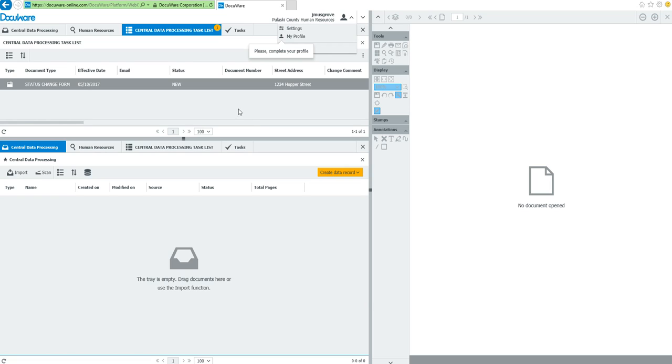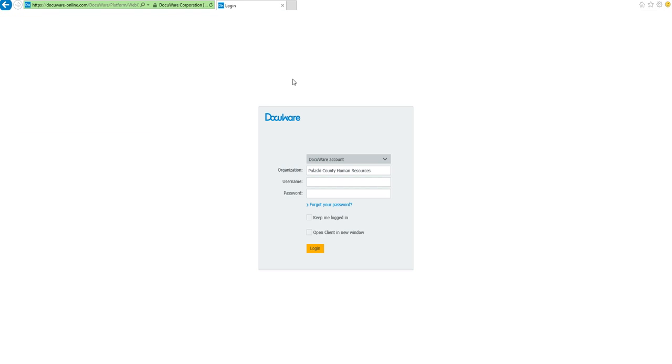So if at this stage I'm through, I'm ready to log out. So again, what we're going to do here is select this drop down arrow, come down here and left click on log out. And it takes me back to my login screen. And from here, I can just close my browser, and kind of go about my business.